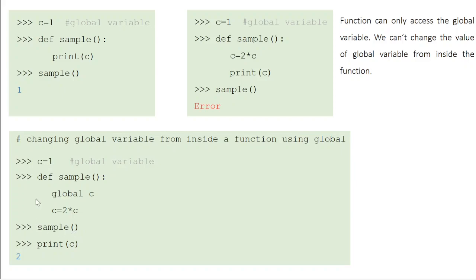What happens? Control will go inside the function. So inside the function, the value of c is modified from 1 to 2. Now when you say print c, you get the value 2. So the original value is 1. Now using the global keyword, you modified the value to 2. Okay. So if you don't use this global keyword, you can always access the global variable, but you can never change or modify the value of the global variable.